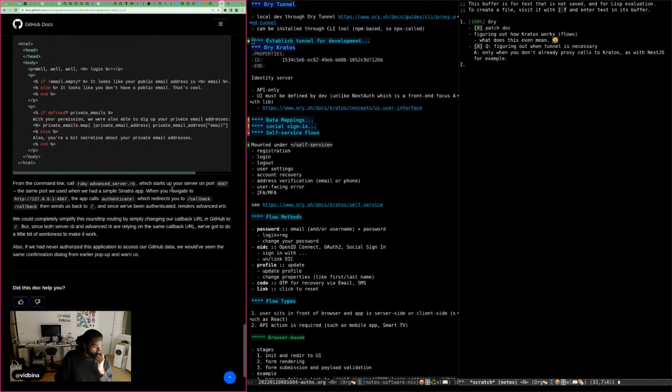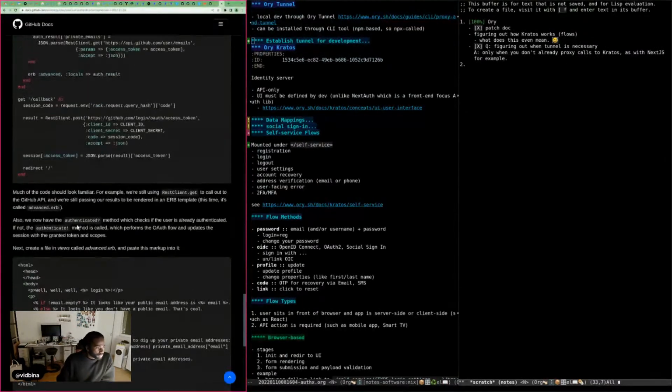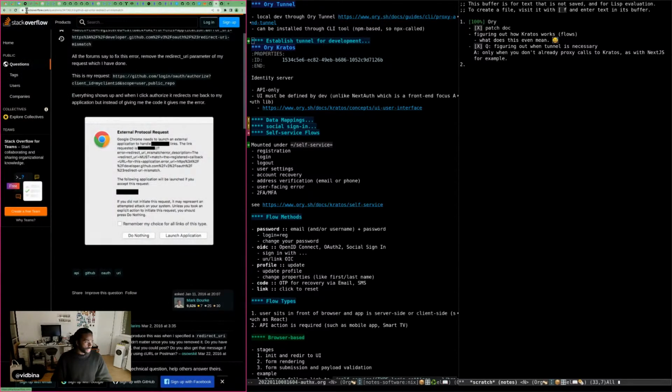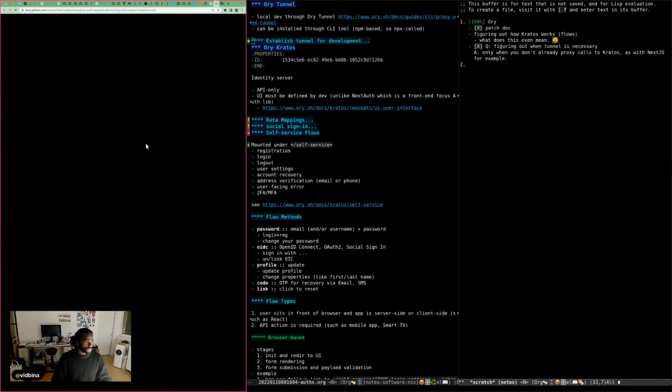All right. Which works, use slash callback. Okay, callback sends back to slash since it's been authenticated. Make it simplified as round trip routing, but simply changing our callback URL in GitHub too. All right. Yeah, okay, fair enough. I think we're on to the right thing. Maybe that's a good place to look.